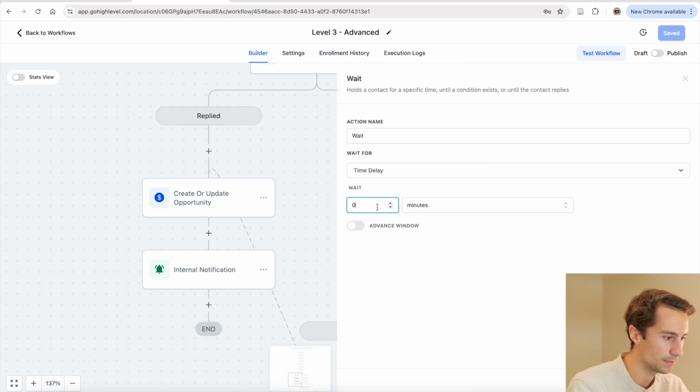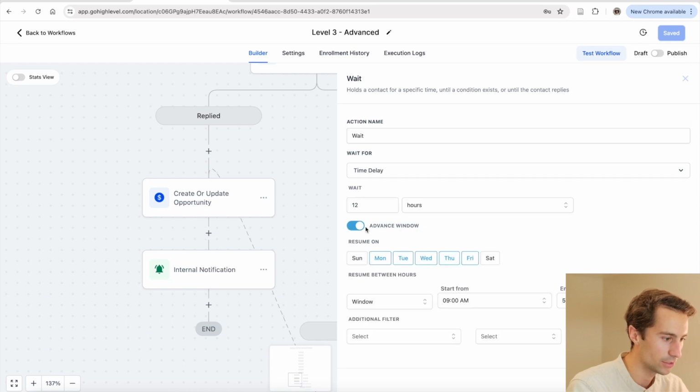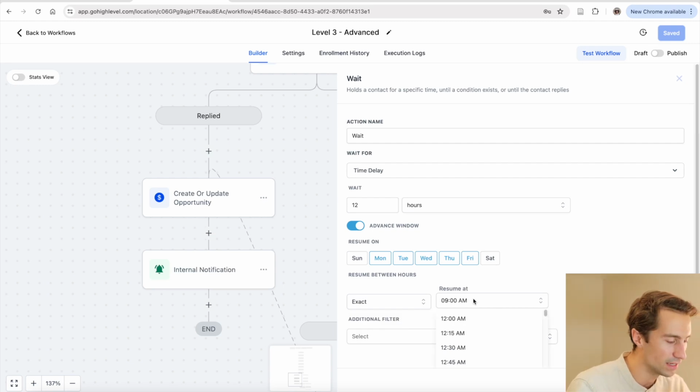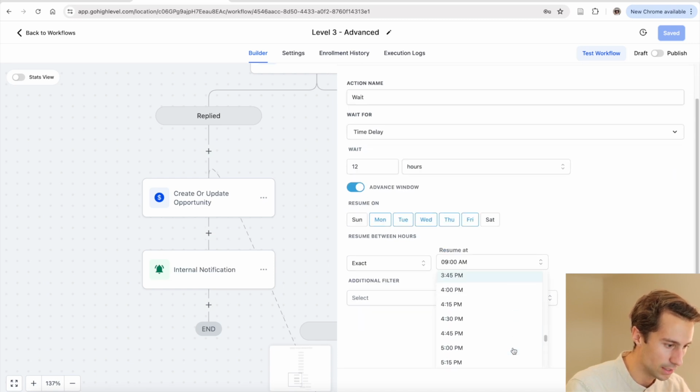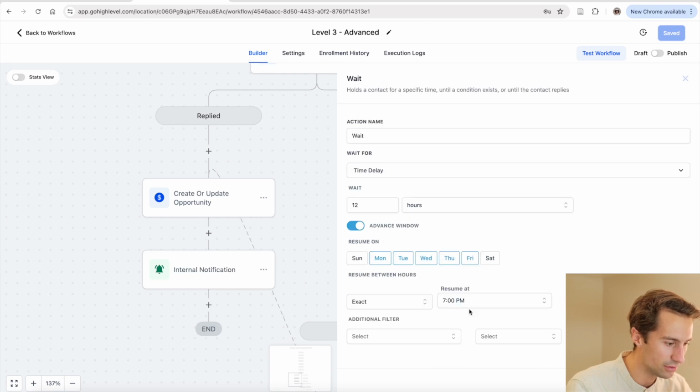We can do a wait time delay for 12 hours, and then we're going to do advanced window, and we want to resume on an exact time frame at a different time that the lead actually was sending it. And this is a pro tip because sometimes people are available at weird hours. So instead of just texting them 9 to 5, maybe we resume this one at like 7 p.m. So maybe we say, oops, I want to keep that on. Maybe we scroll down here and we actually scroll all the way down to like 7 p.m. And then now it's going to resume at 7 p.m. So that's a really helpful way just to try out different things and try out different times.